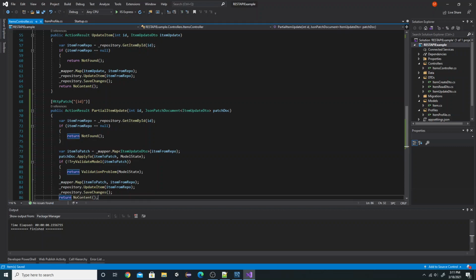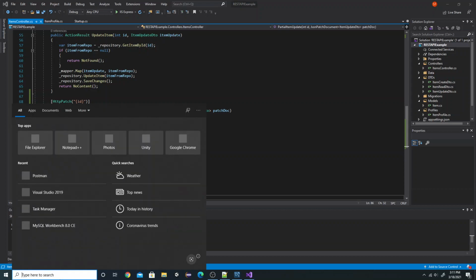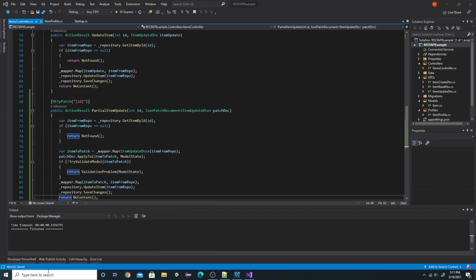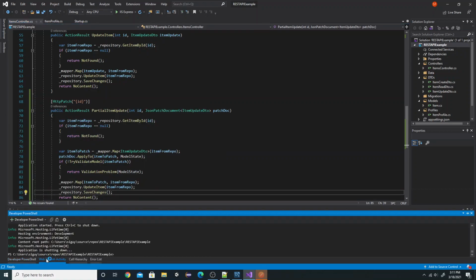Sweet. So let's open up Postman again, and let's run this bad boy. Make sure everything's working. You can do it. There you go. It's running.